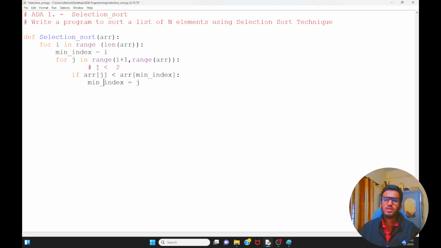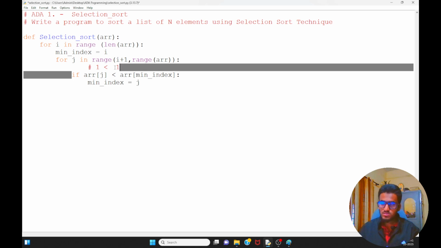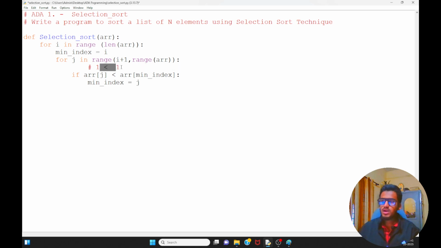Then the value of ARR of J is 1, which is less. So we want this particular index value, and here we can update it. When I put this index value here, it will pass here. Then when the next iteration begins, the minimum index should start from 1 itself. If it is a fixed value of 2, we cannot change all the conditions.